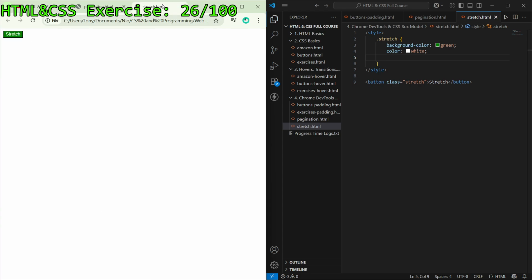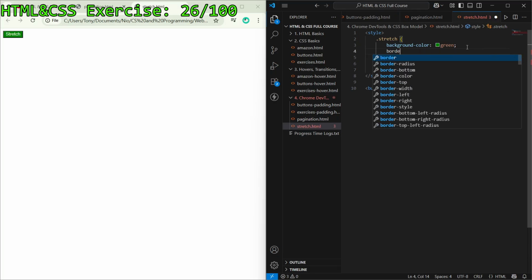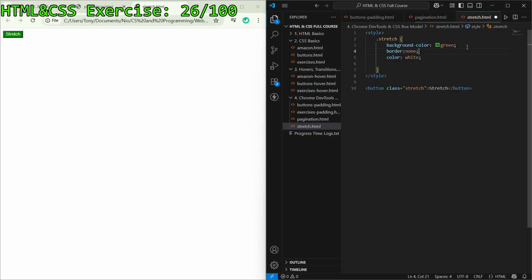Red. Or okay, border. Border is what I was saying. Border nut. There we go.